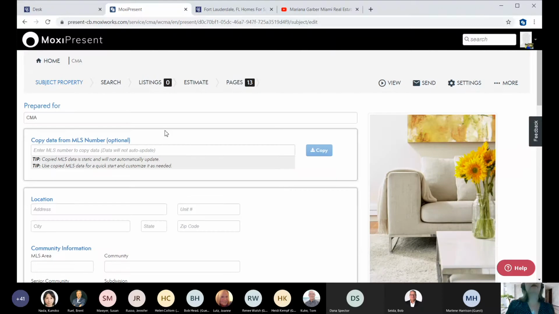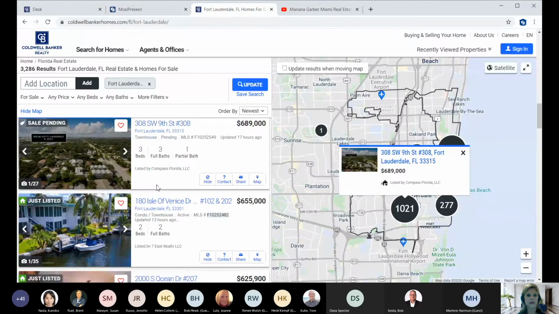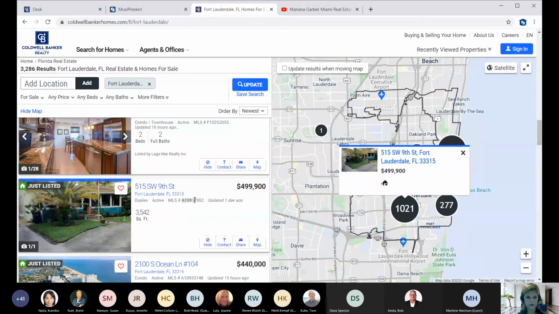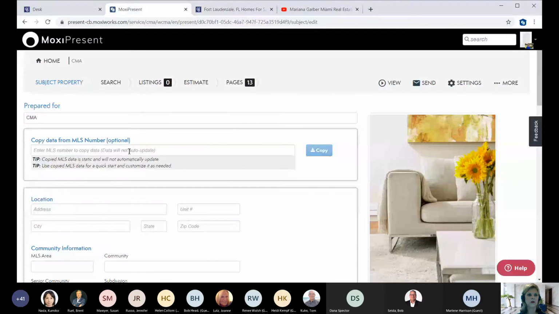Okay, so now I'm at my subject property again. So again, I'm just going to use one from the MLS. Pick a different one now. And then paste it in. You hit the copy button here.